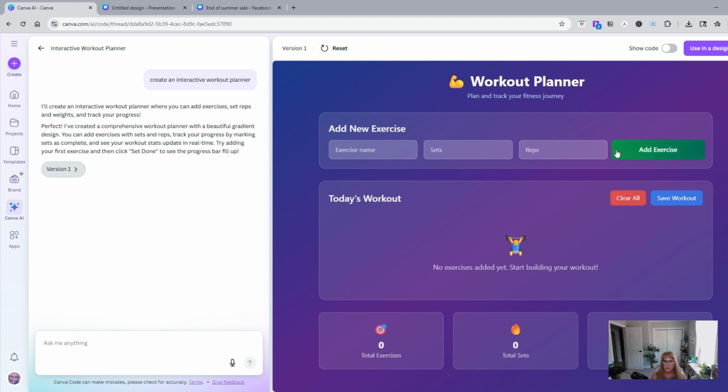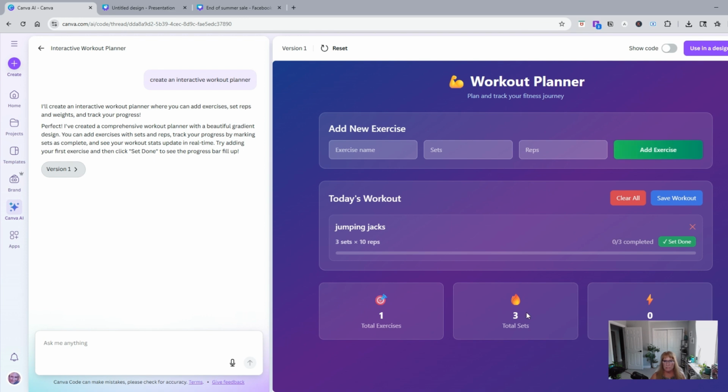We can add an exercise. We can either tell it what we want. Let's say jumping jacks, and we're going to do 3 sets of 10 reps. And we'll do add exercise. Let's say we want it a little bit more built out where we actually just choose from a predetermined set of exercises. So let's come down here and say, I want the exercises built in so I can select them.